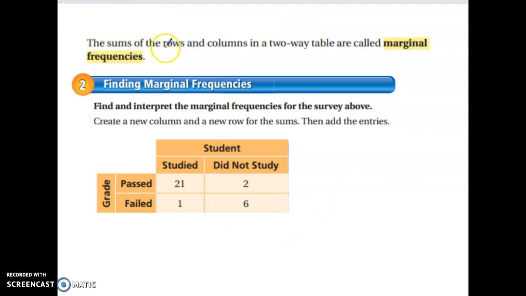The sums of the rows and columns in a two-way table are called marginal frequencies. So here, Example 2, finding marginal frequencies. Find and interpret the marginal frequencies for the survey above. Create a new column and a new row for the sums. Then add the entries. So you're going to simply add your new columns and rows here, right?